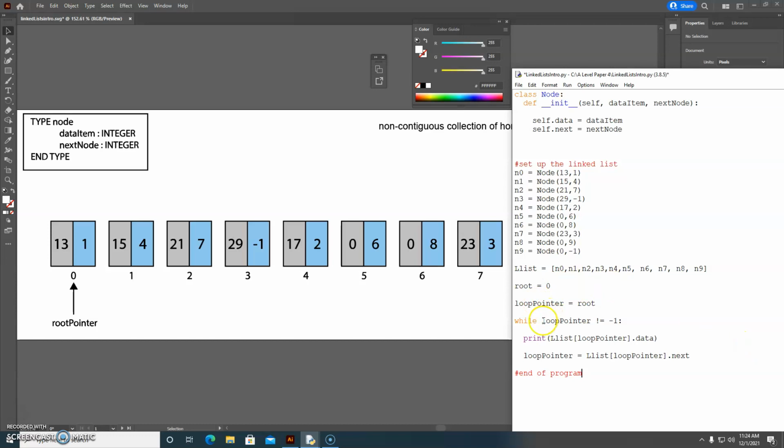So loop pointer starts at 0. 0 doesn't equal -1. That's true. Print list 0 dot data. So there we go, list 0 dot data. We're going to see 13. Loop pointer will be assigned list 0 dot next, which is 1. So loop pointer is now 1.